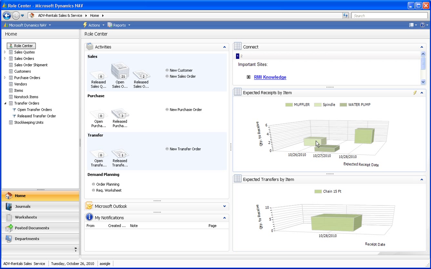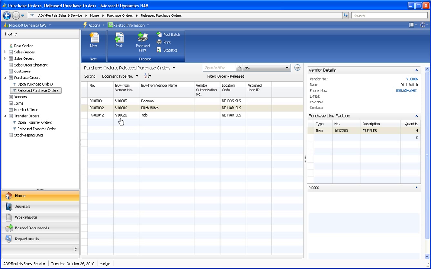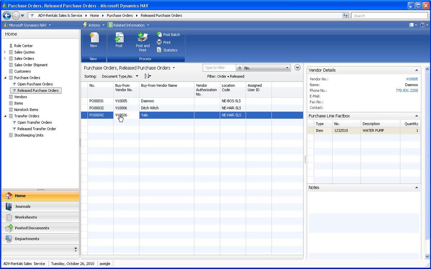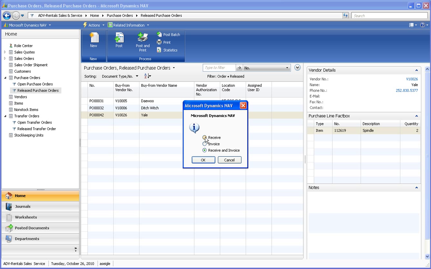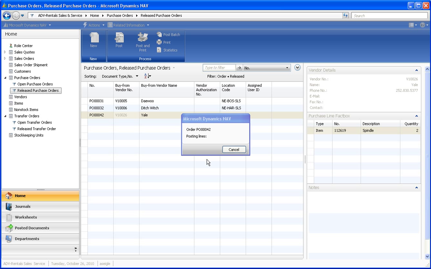I've also got this package with these 2 spindles, so let me go ahead and open up my released purchase order so I can go ahead and process that. Alright, not this one for the muffler, not the water pumps. Here it is for the spindles. Okay, let me go ahead and post the receipt for these here. I didn't receive the invoice, so I'm simply going to choose to receive those. That way I'll bring them back in inventory, much like the transfer order. And that should do it.